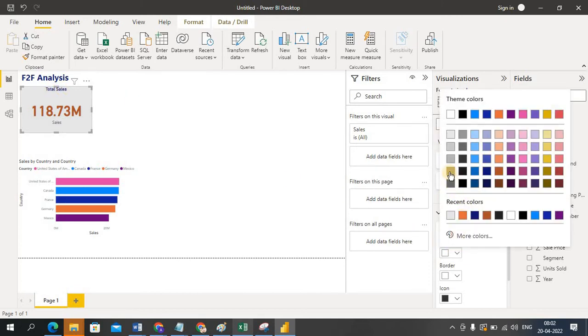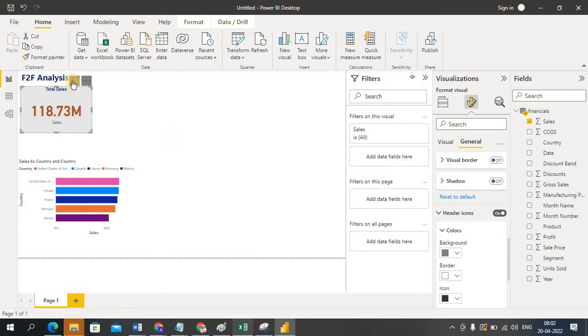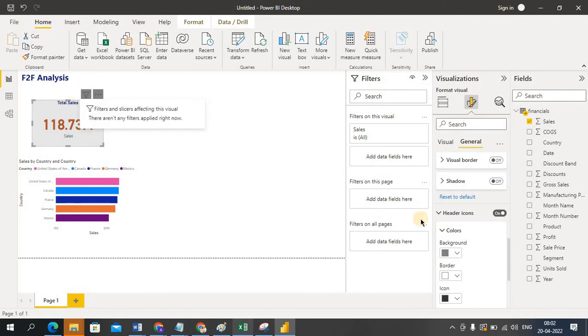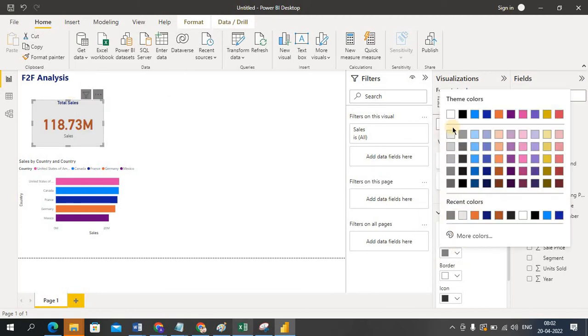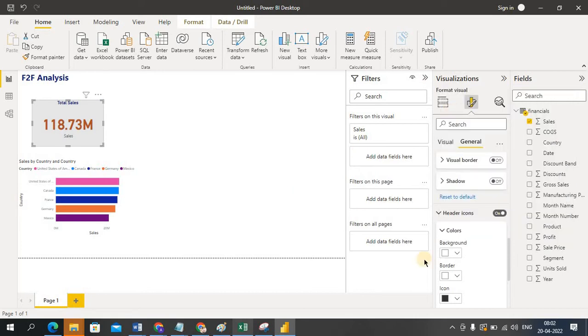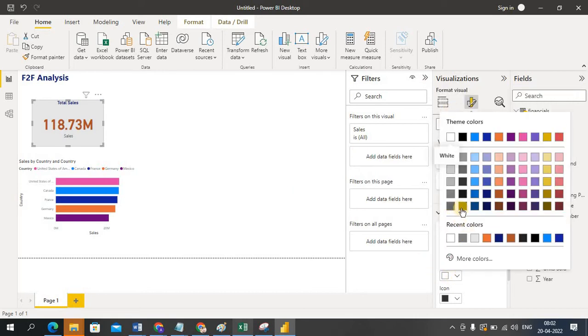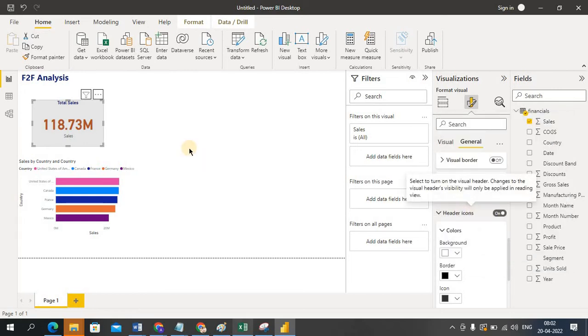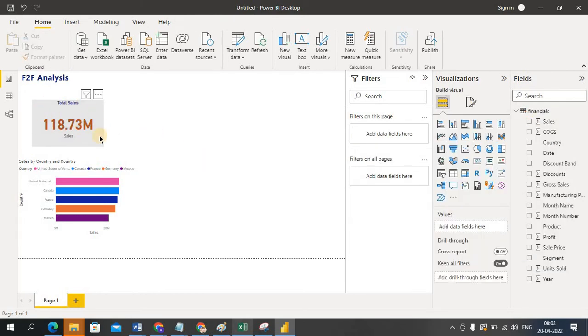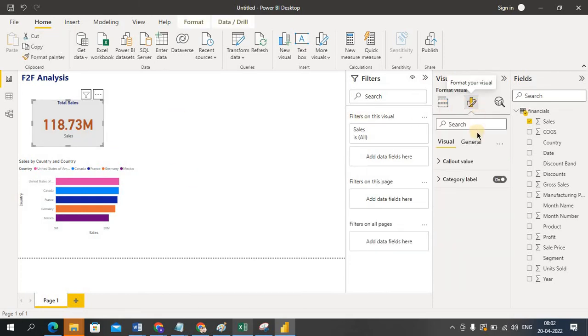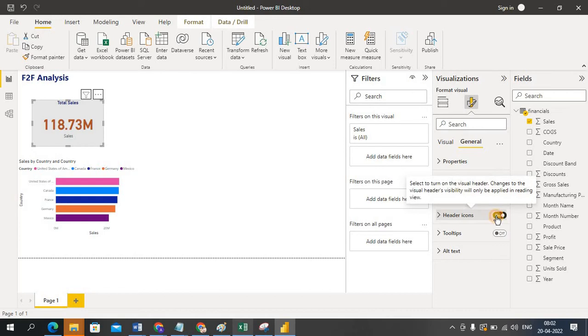I will select this. You can see the changes happening here, but we don't want to give those, we keep it as it is, the white color. Okay, the border, I'll give the border like this. See, so border. So just select this visual, go to format, under the format general, go to each option and just apply, and the changes reflect on your visual. Okay, now the header icon I'll make it off.